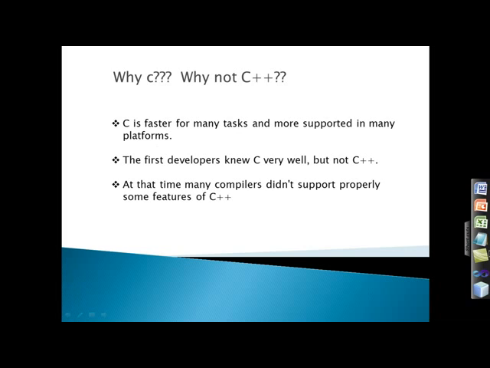Next, we'll look at why developers used the C language to develop the source code of VLC Media Player instead of C++. VLC is open source software, so it needed a language that's supported on many platforms. C language is supported on many platforms, so because of that, the developers used C to code the VLC player.